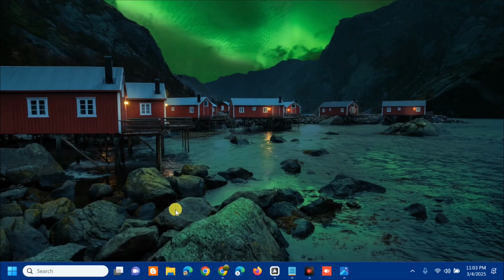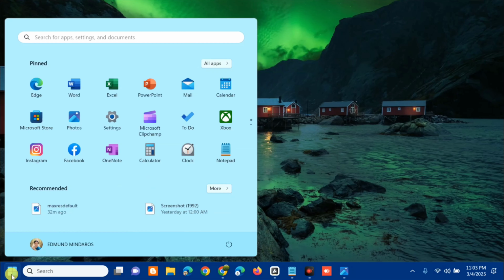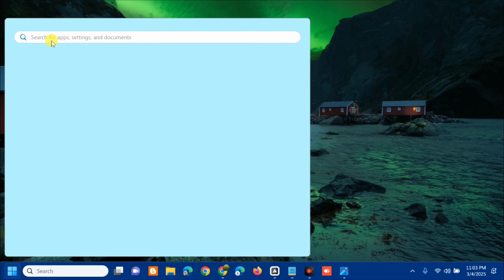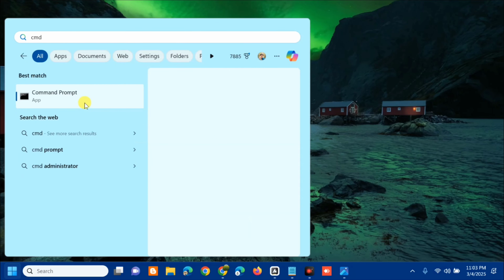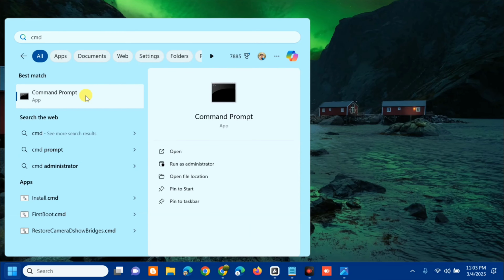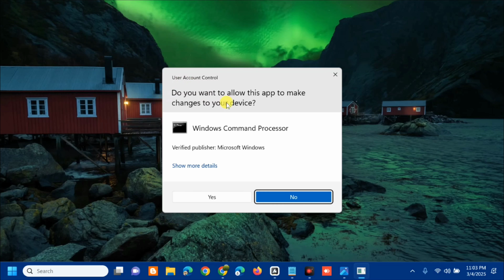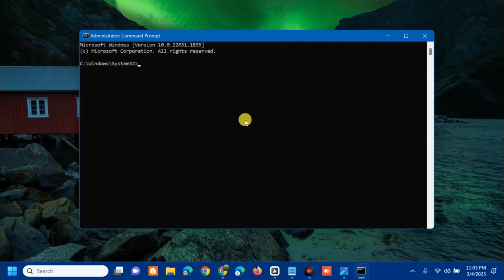Once it's done, the other solution we will do is to use System File Checker. All you have to do is open the search menu again, search for apps, and type CMD, which is the Command Prompt. Right click it and select Run as Administrator. If you receive a User Account Control prompt, click Yes.